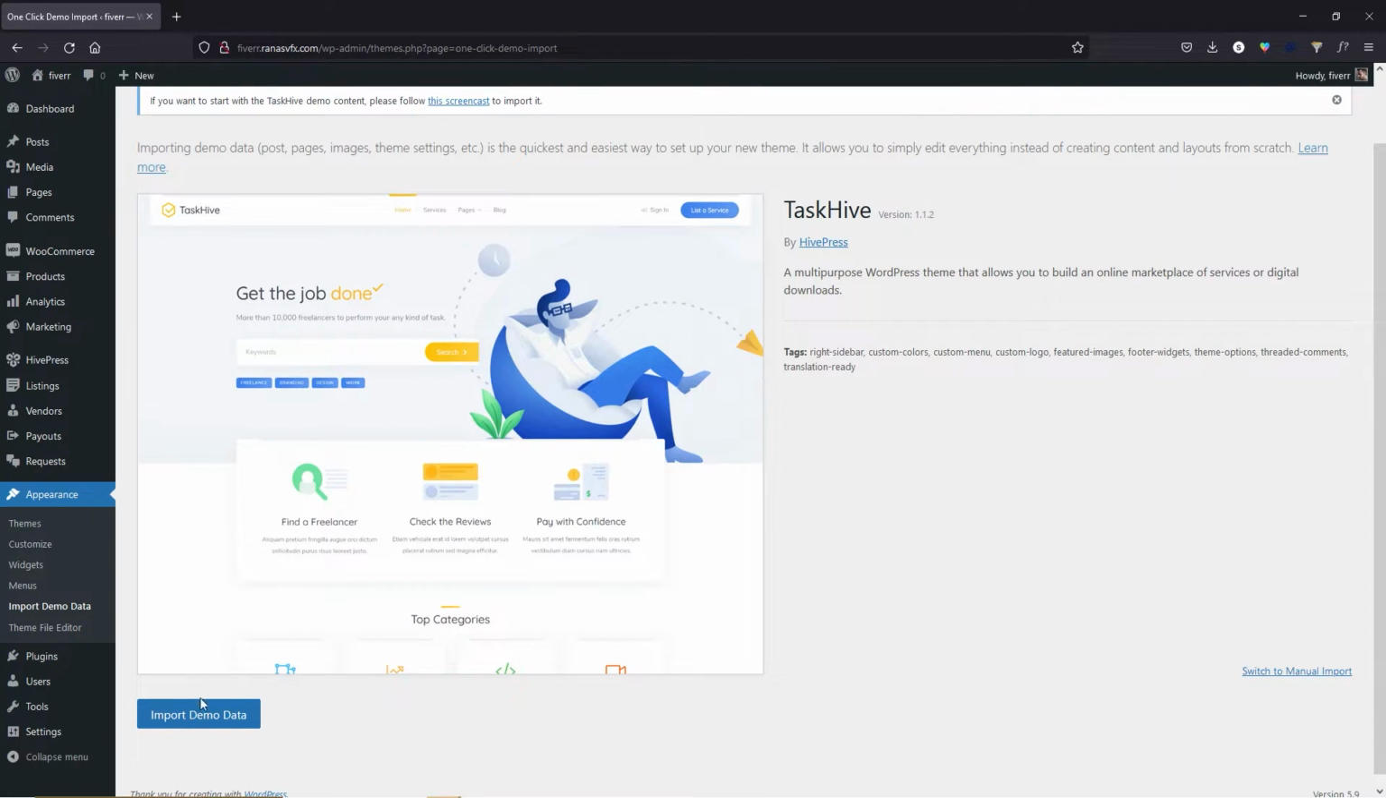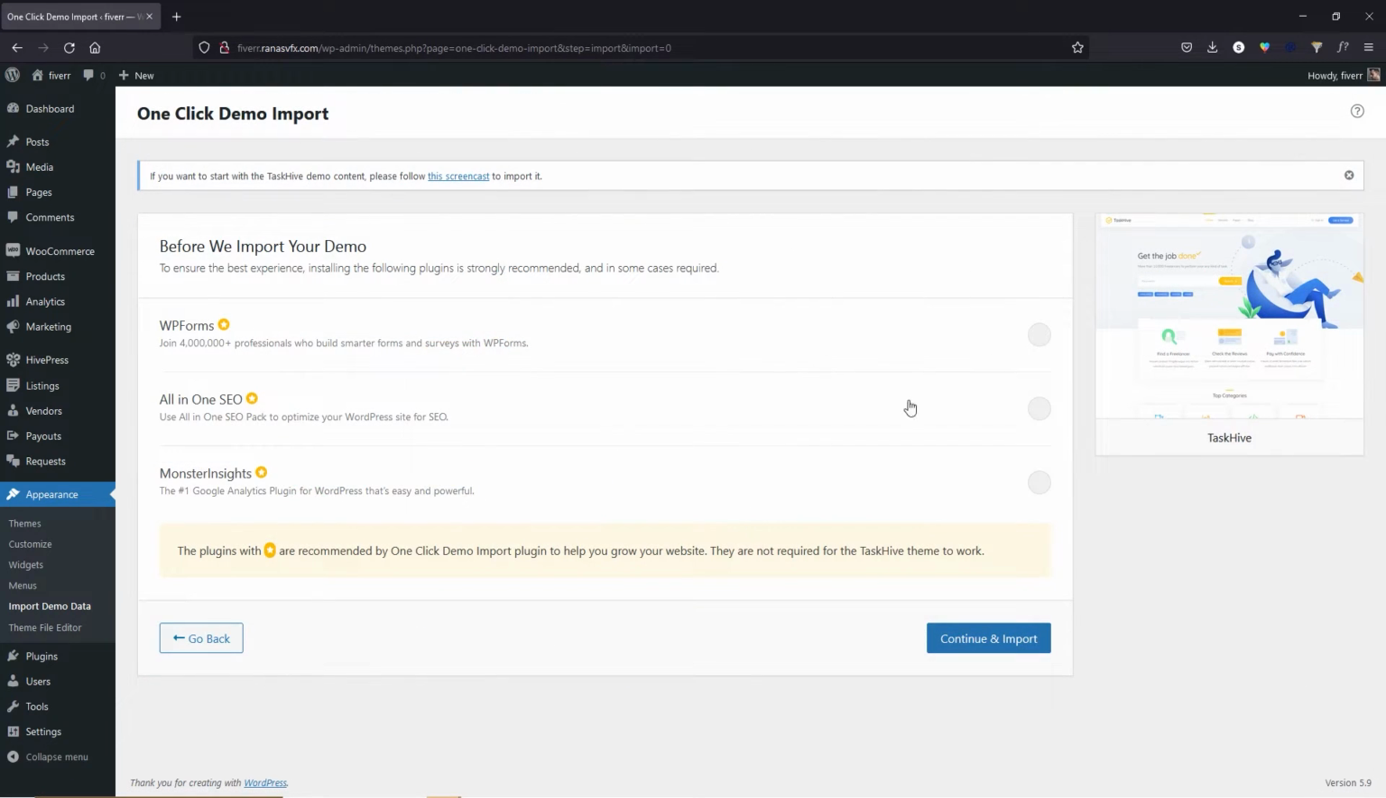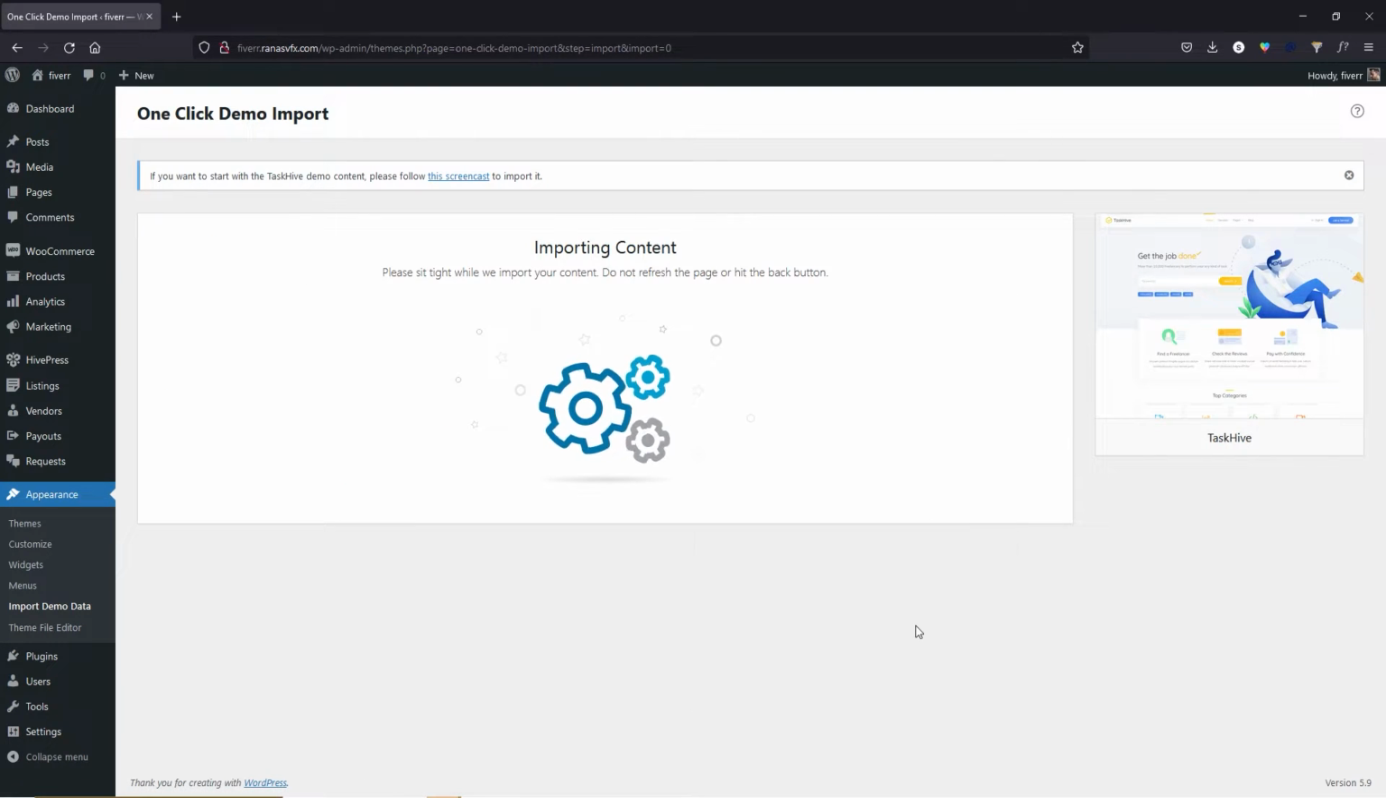Okay, let's go ahead, click on import demo data. Don't check these recommended plugins. You can install them later on anytime, but right now I'm not gonna check these options. Simply click on continue and import. Now wait for a few minutes and it will install everything for you guys. So I'm gonna speed this video up and I'll come back once it's done.